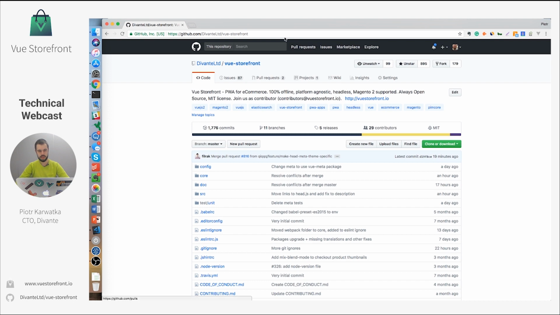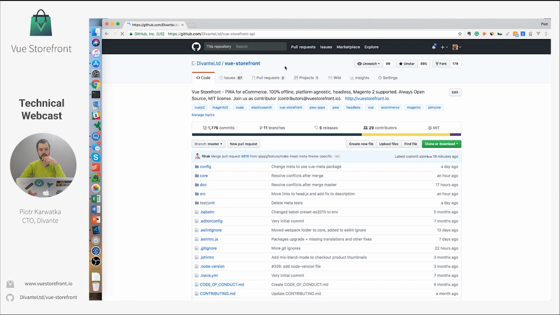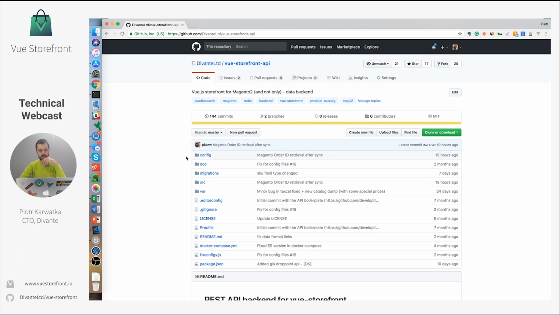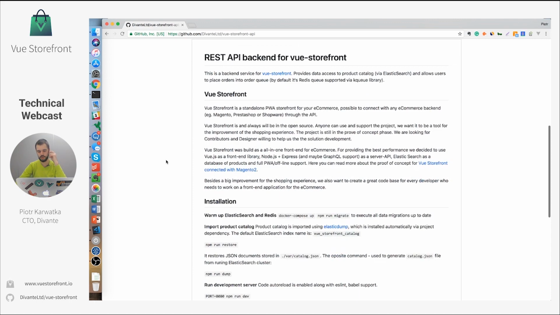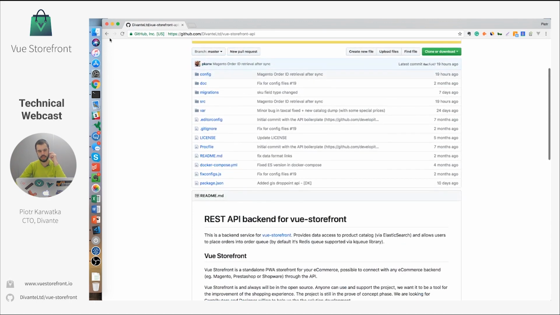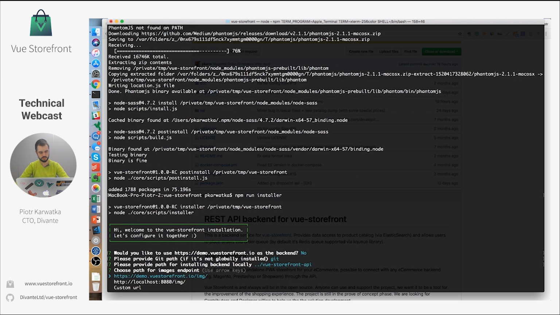Vue Storefront API is another GitHub project. As you probably already know, it is our REST services API, the engine for the data for Vue Storefront. So we need to have it locally to play with the API endpoints and data. The installer will just clone this repository to the folder you provide here. I will keep the default, the parent folder Vue Storefront API.